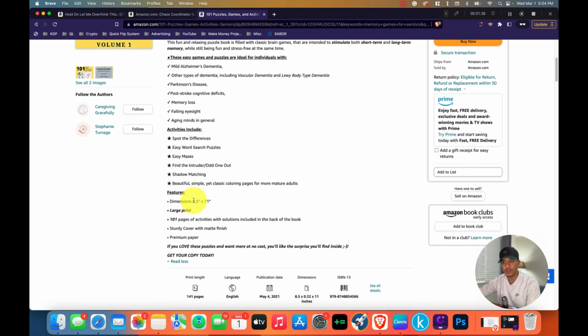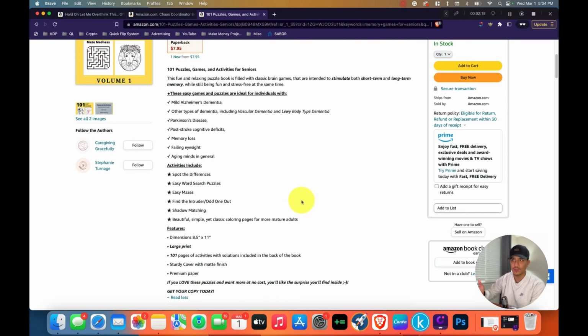And then you have your features, how big is the book, 8.5 by 11 inches. It's large print, and then it has 101 pages of activities with solutions included in the back. So you know that when you buy this book, in the back there are the solutions. And it says sturdy cover with a matte finish, premium paper, and then your call to action. If you love these puzzles and want more at no cost, you'll like the surprise you'll find inside. Get your copy today. So as you can see, the structure is very similar to all of the books we've seen today. It's just a little bit more information while still keeping it concise, clear, and effective.